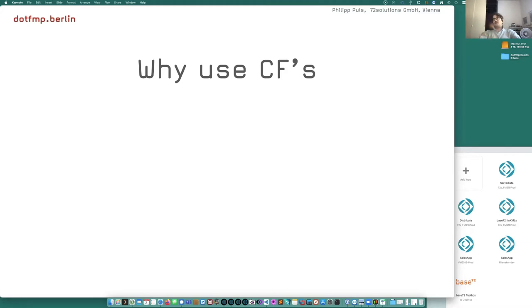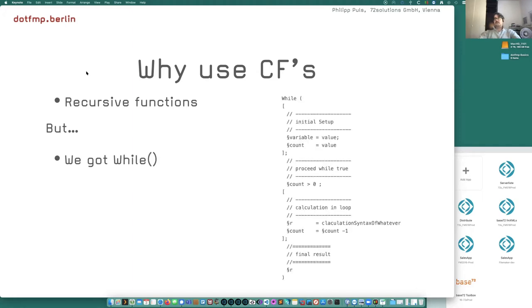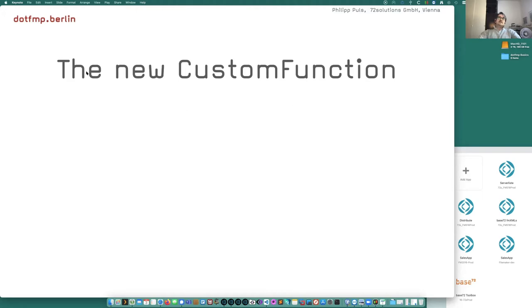So, in fact, why do we use custom functions? Or at least, I use them for recursive functions. But we got a while. So why use them? But they are nice. They are fast. They are good to use, to implement, they're good to secure. If they weren't so dead, I would love them. So I need a new custom function.